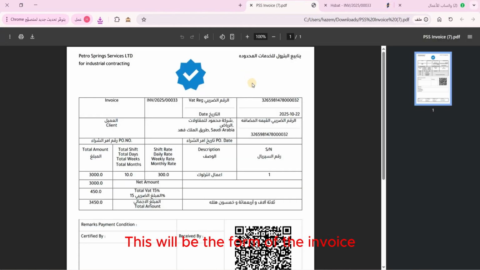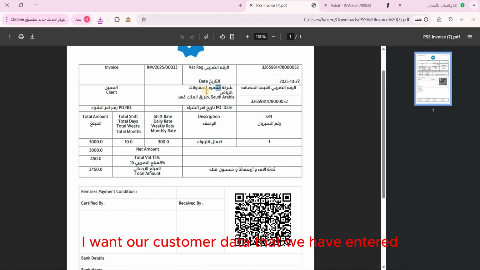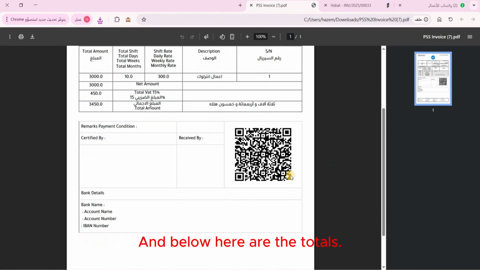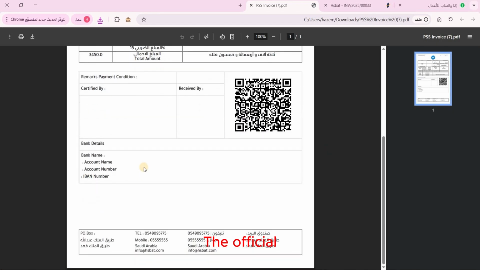This will be the form of the invoice. The company name in Arabic, the name in English, the logo. We have the tax number here. This invoice has a number and date. Here is our customer data that we have entered, and his tax number. And below, the statement and the totals.